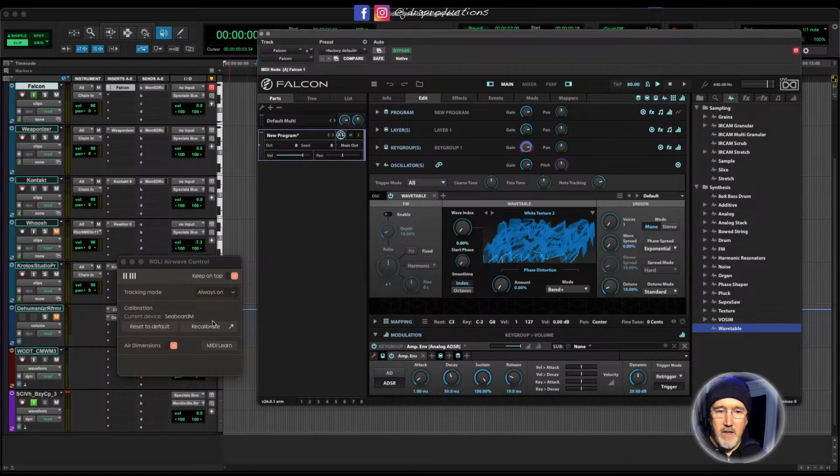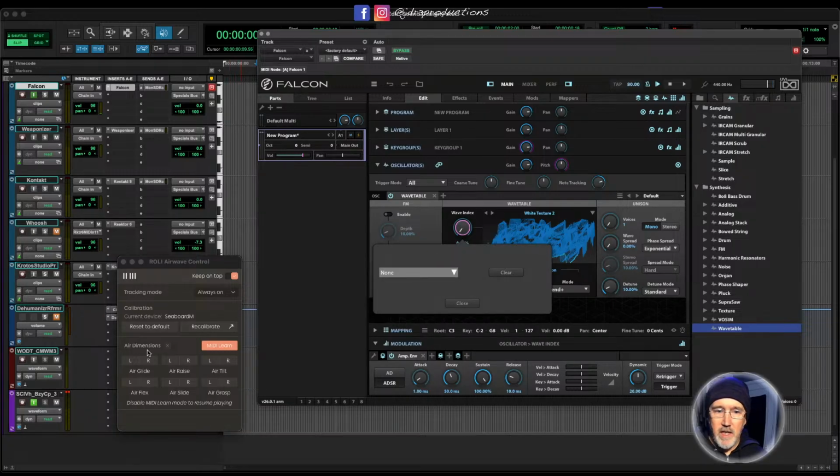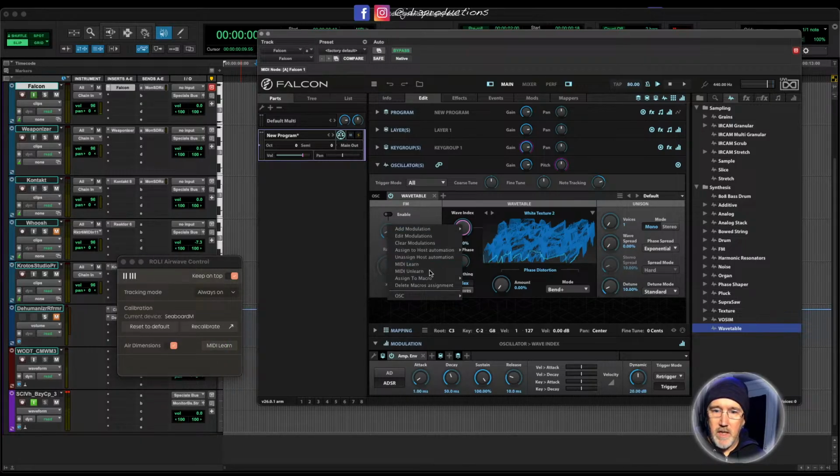And I can tell it to learn. So I can go ahead and set up my Airwave control for MIDI learn. And this is one thing that I wish that Roli would change, is that this would be easier. Basically if I raise or lower my hand, it just does what I want. But I can go here and say MIDI learn, and I can go over here and say raise. And now when I turn this off, did it learn it? Doesn't seem to have learned it.